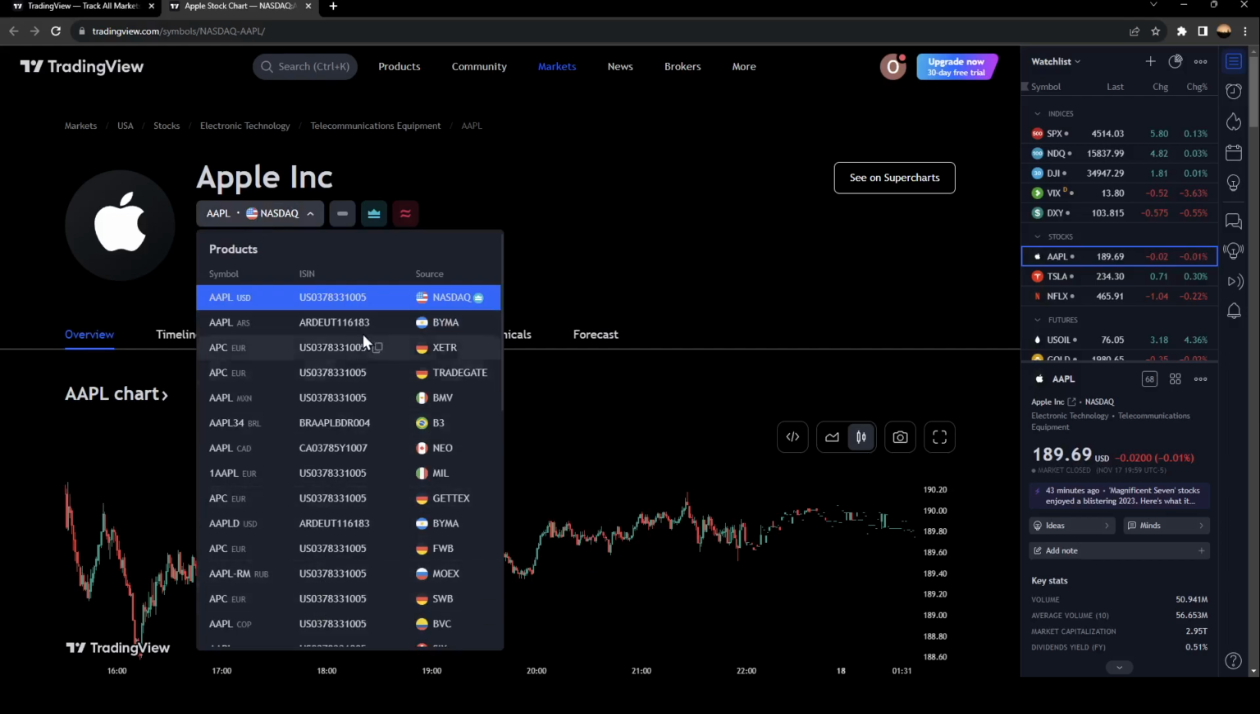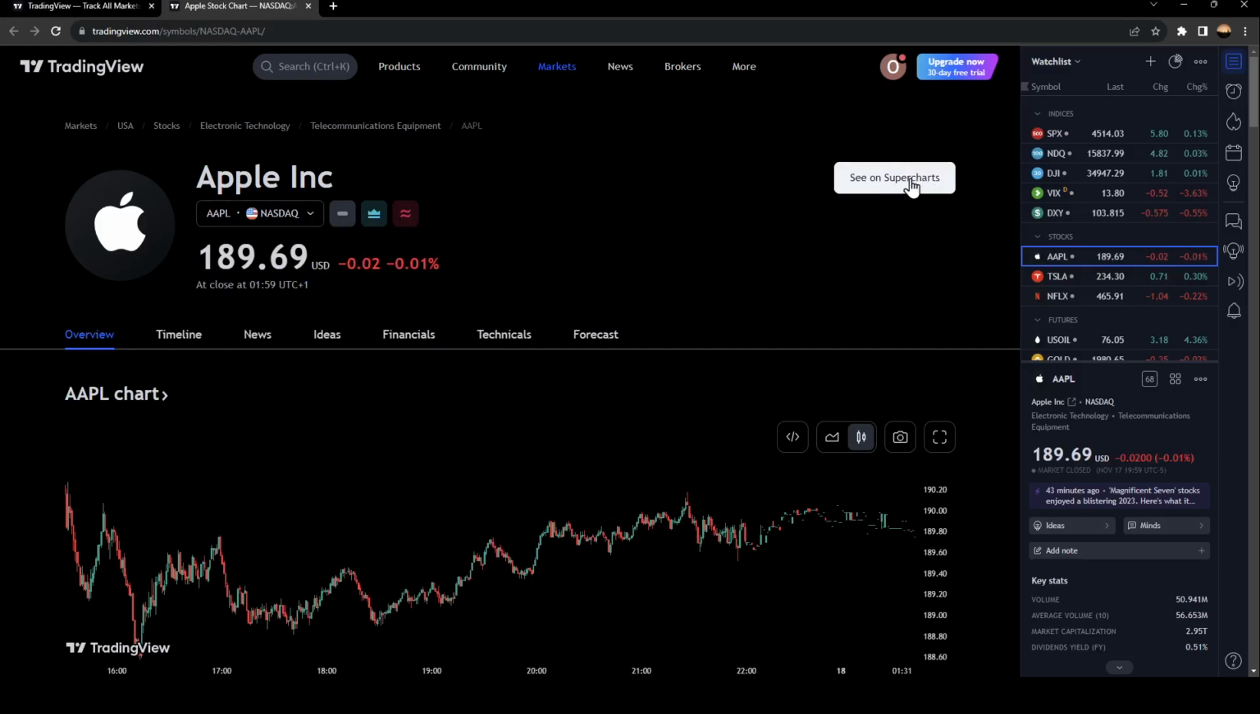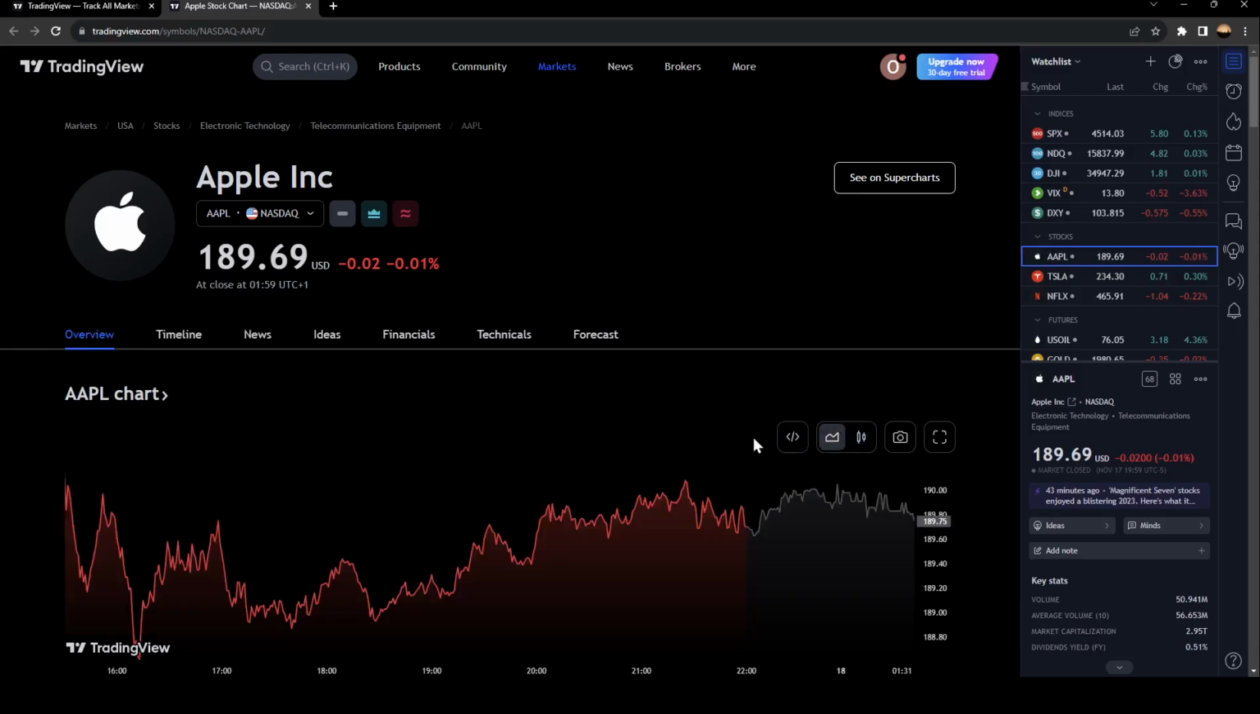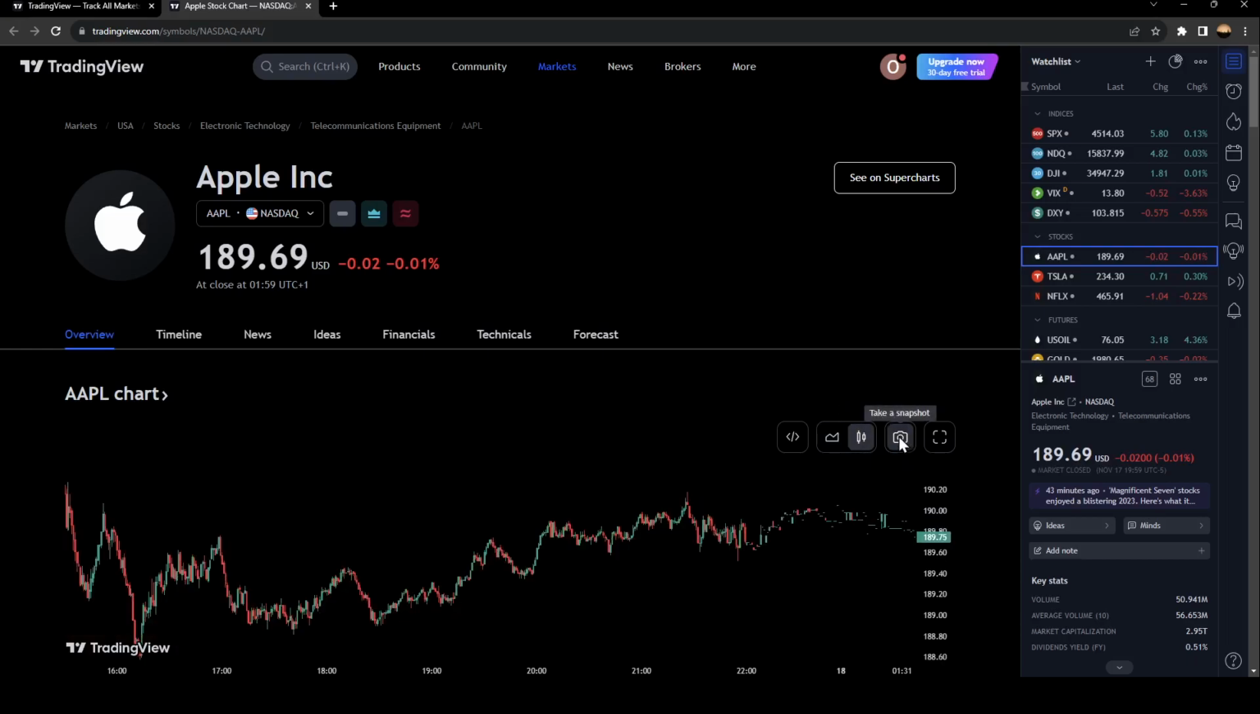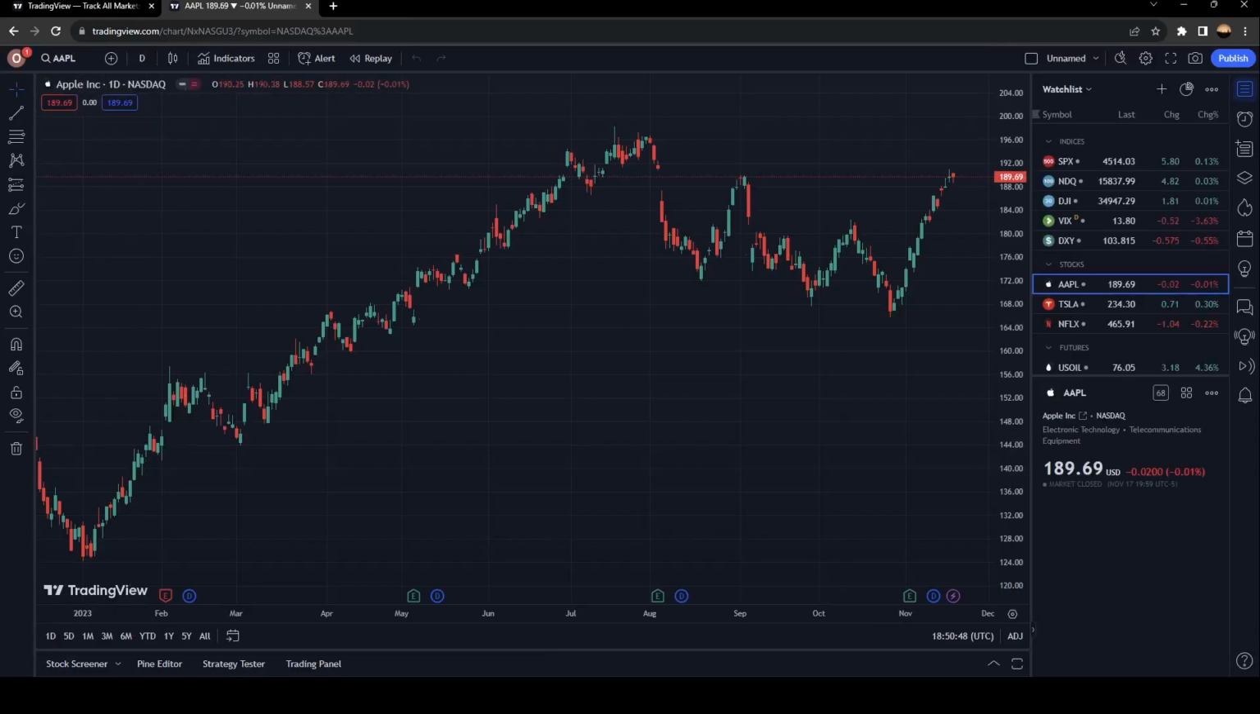From here, you can see all the currencies. You can see on the super charts. And as you can see, guys, this is the graphic. You can get widgets. You can also see by area or candles. You can take a snapshot and you can launch the full chart view. So we're going to click on launch full chart view and then you're going to be right here.